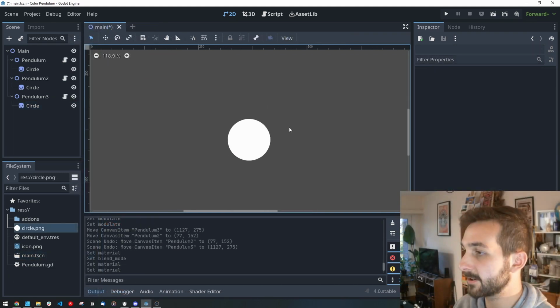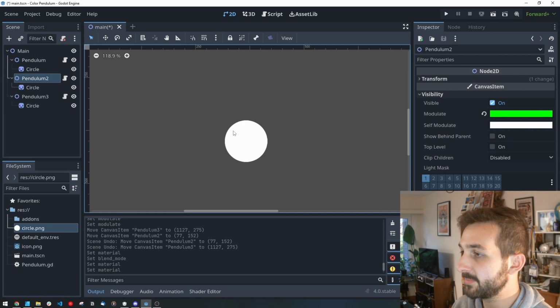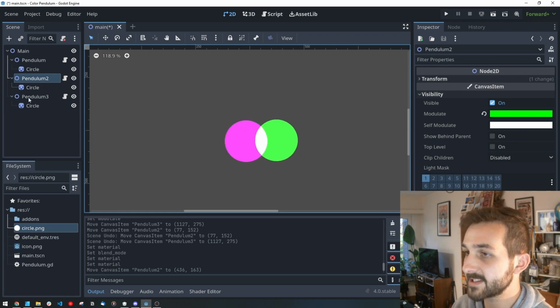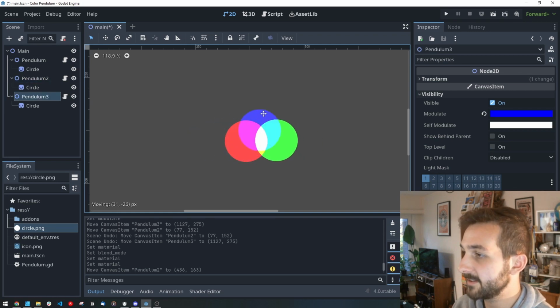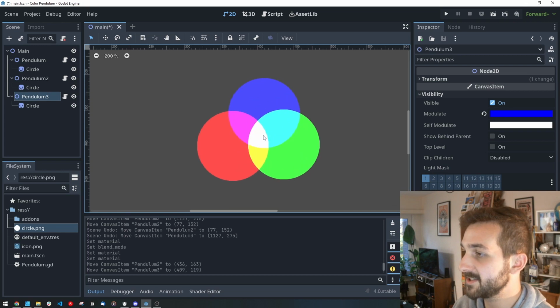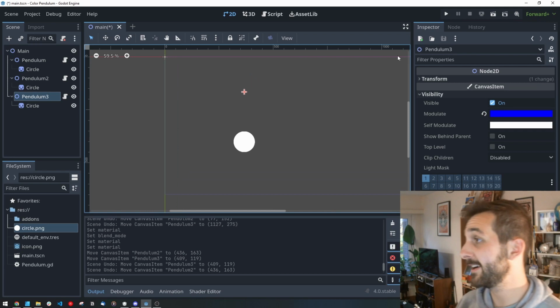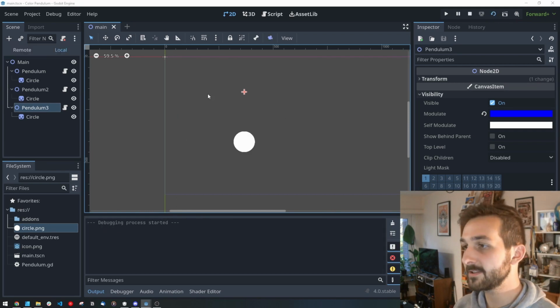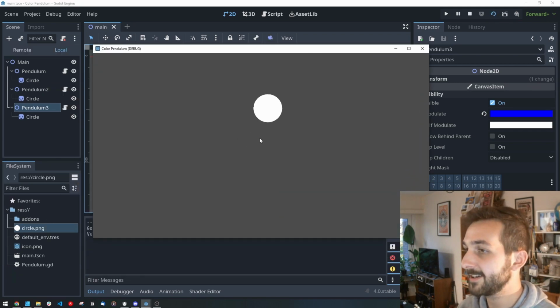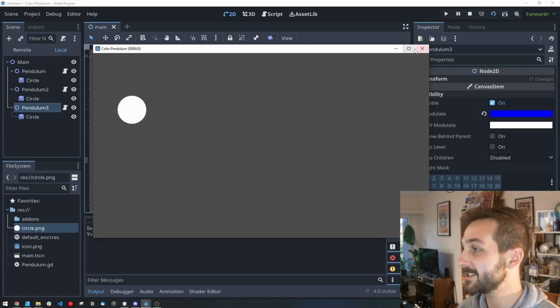And there we go. Now our circle is white, but if you pull out one of these, you'll see that they nicely do what we wanted and blend to white in the middle. And that's what we wanted. So if we run this now, you'll see that our pendulums are exactly synchronized, which is not what we want.